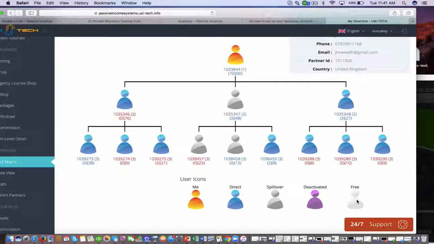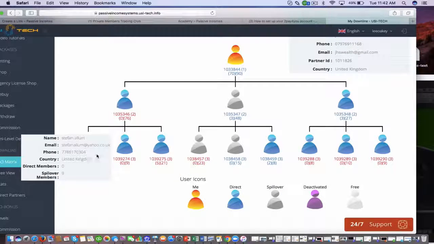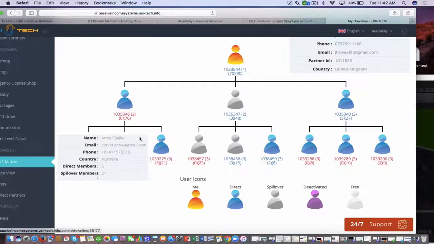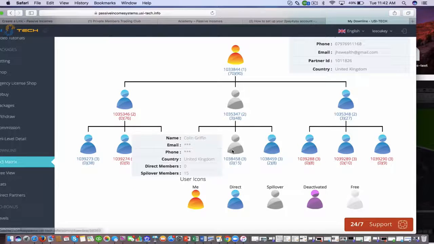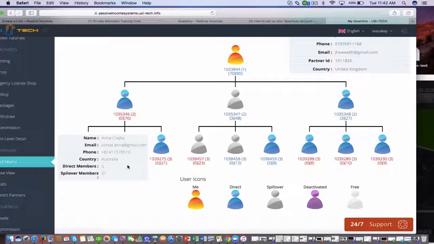And the last one is a free position. So it's like a ghost image where you can place somebody. But these levels are all filled. So let's just go down. I'm going to just pick on, let's flick across here. Let's go over here and click on that there.